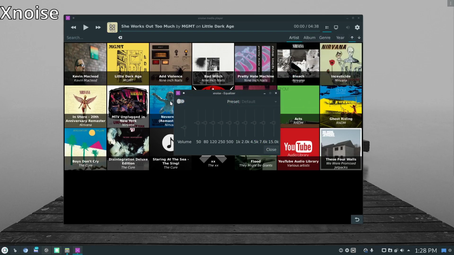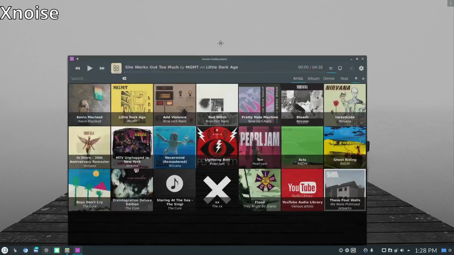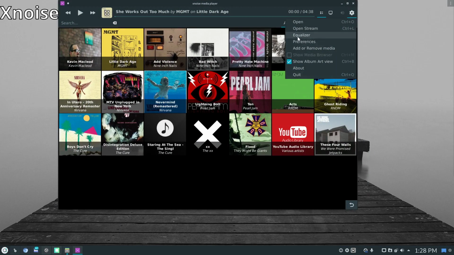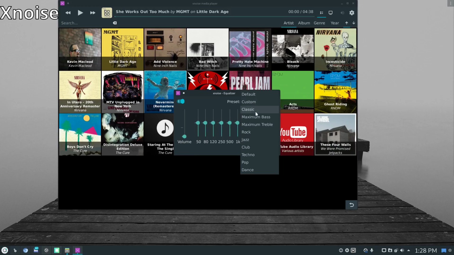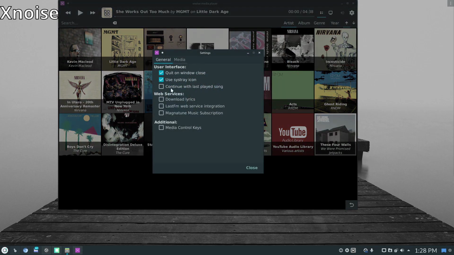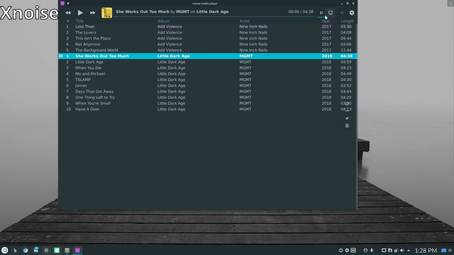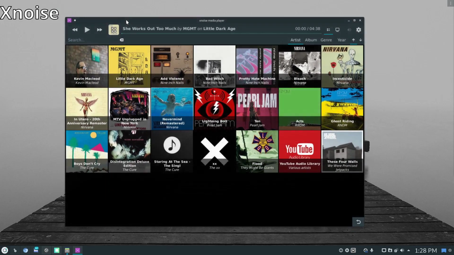There is an equalizer too, and it does show presets, and there are some out of the box, so that is a welcome feature. And if we open up preferences, it's not very customizable. You can get downloaded lyrics, Last.fm, and Mac keys, but overall it's not that customizable. But I still like it. It's not my favorite, but it's not the worst. So check this one out if you are looking for something light.